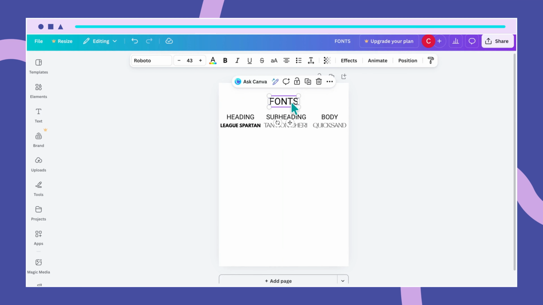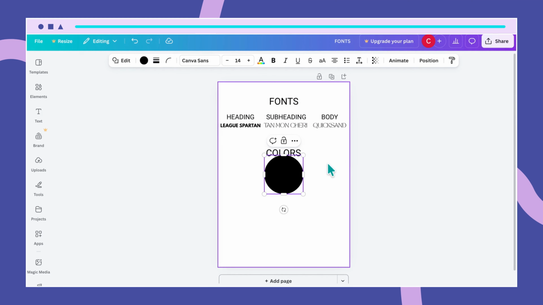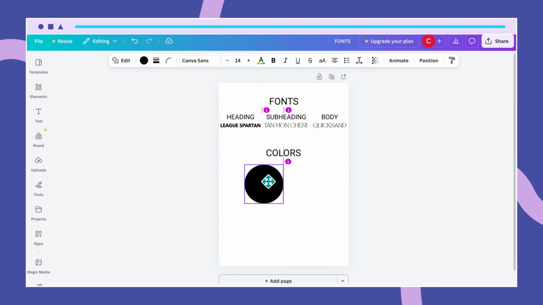Now let's click on font and duplicate that. I'll bring it downward and type in here color. Colors, yeah, because we have two colors that we will be including. Then click anywhere and then press C on your keyboard to bring on a circle. Just going to reduce the size slightly, bring it up here.